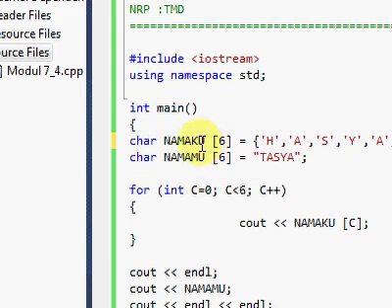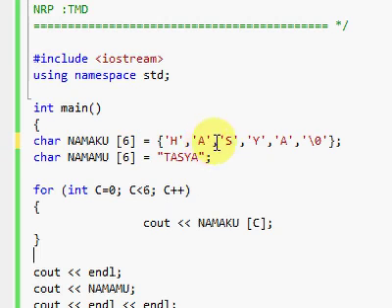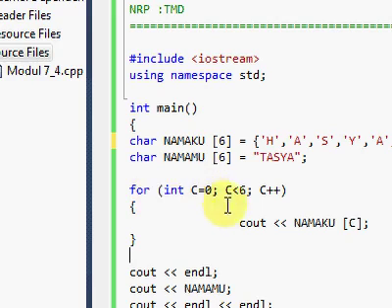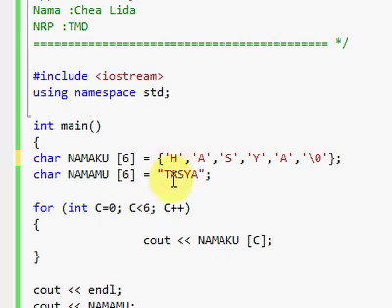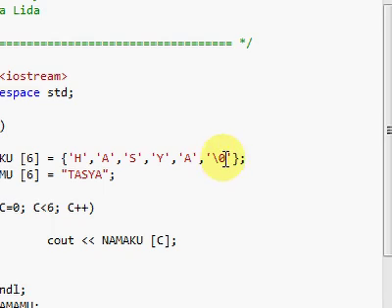Namaku equals 6 because Namaku starts from index 0 to 5, meaning 6 characters. Index 0 equals A, index 1 equals A, index 2 equals S, index 3 equals Y, index 4 equals A, and the last index equals backslash 0, but backslash 0 is not counted.